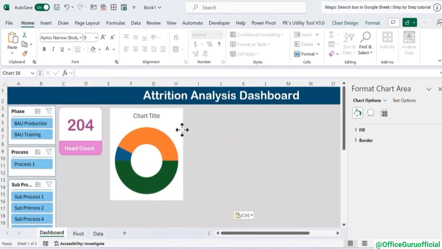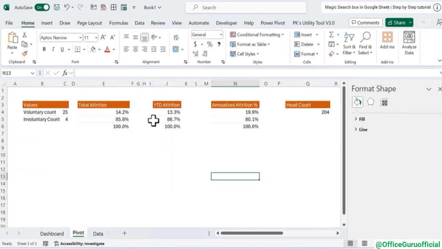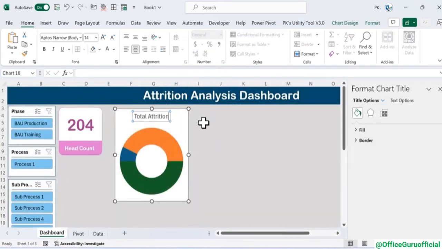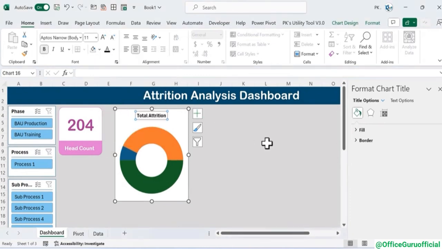And let's keep this chart here. So the chart title, we can put the same title here like this, total attrition. Copy this and we can paste that here and reduce the size, bold and take black.